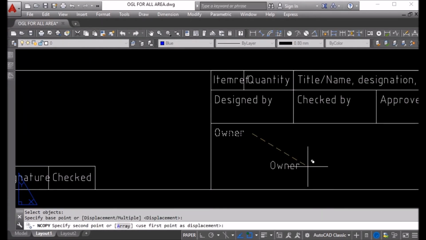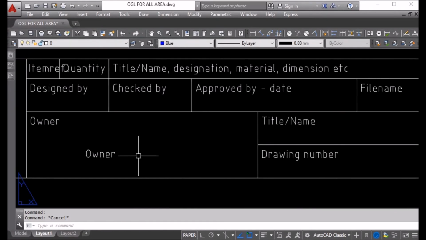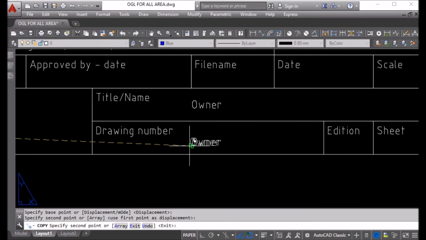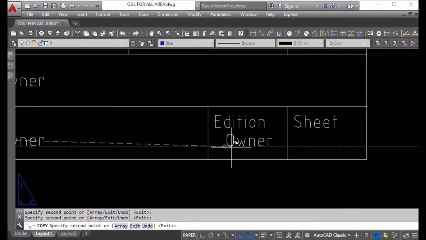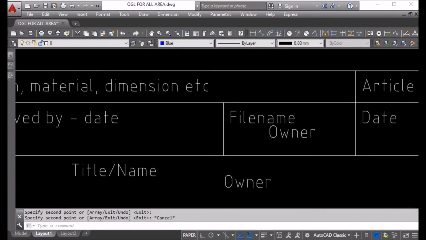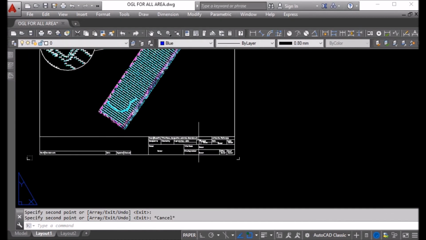I'll make the title block. You can enter your name here. Drawing name, drawing number, edition, sheet number, scale, date. These all things you can set over here.